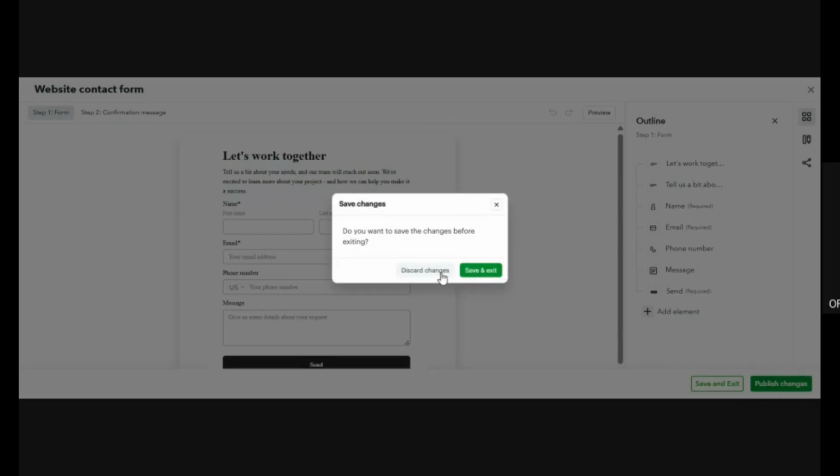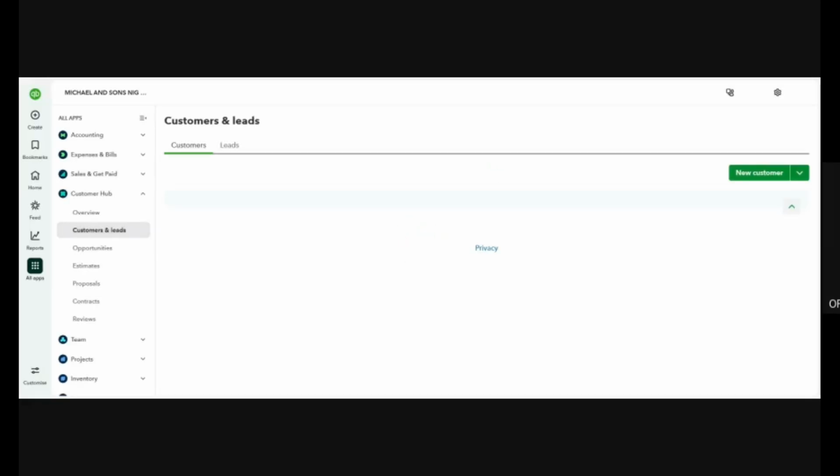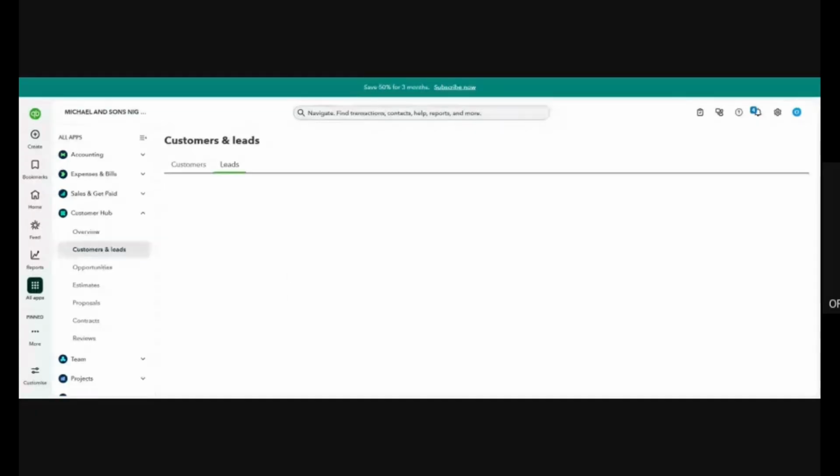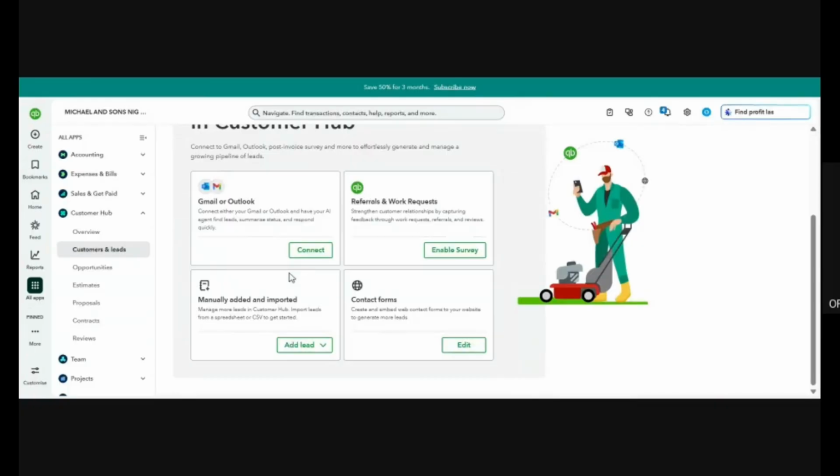If you don't want to fill the form, probably you have their names listed out on an Excel or anything, you can just upload it. You can just upload it by clicking on manual upload. You'll upload it by clicking on manually added and imported. So you just click on this add lead. So you see manually add, you see import file. If you add them one by one, click on manually add; to upload the file, you click on upload file. So that's that for customers and leads.